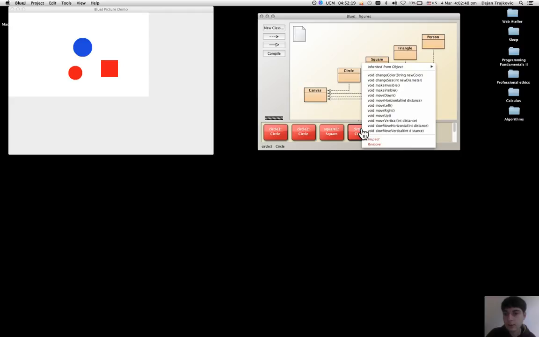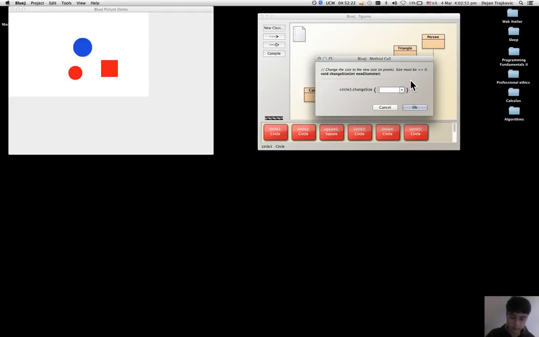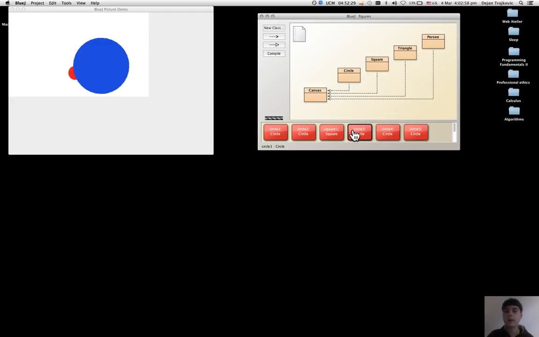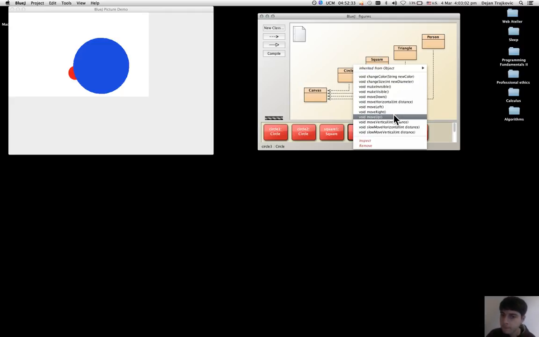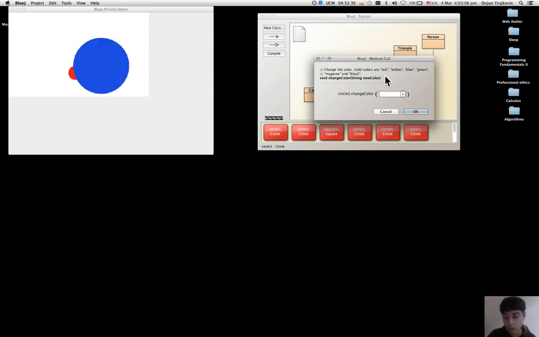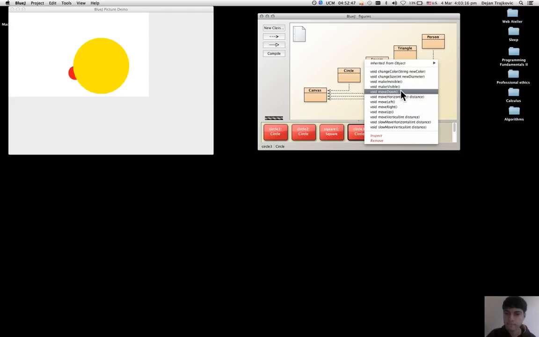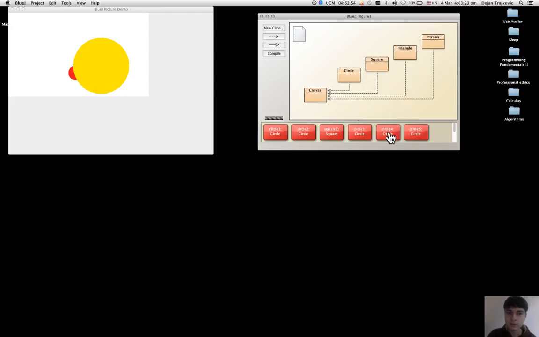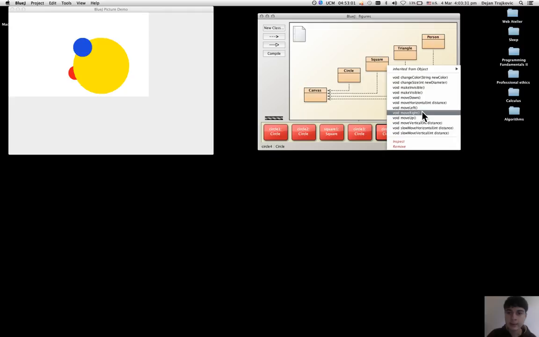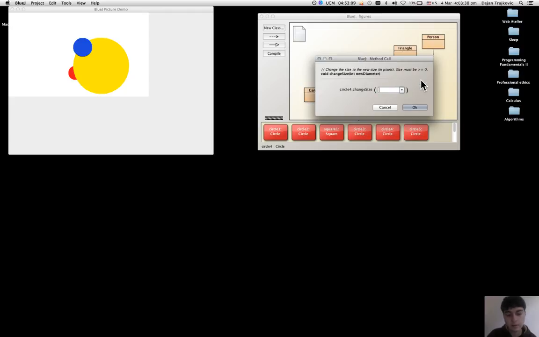I have to make this one big. So 200 pixels. Okay. And change its color to yellow. This one is good. I make visible a new one. And this should be small, 40 pixels.